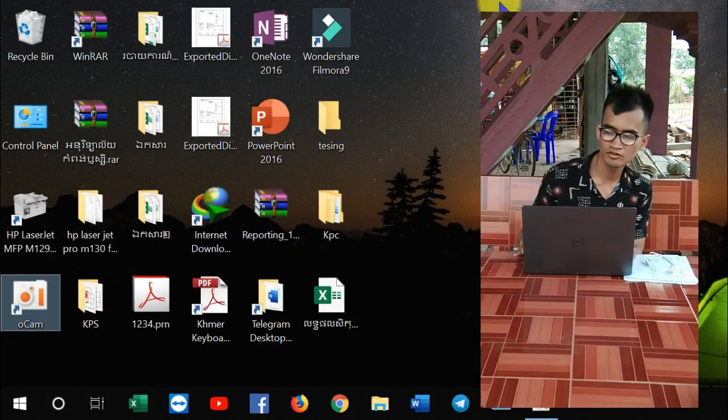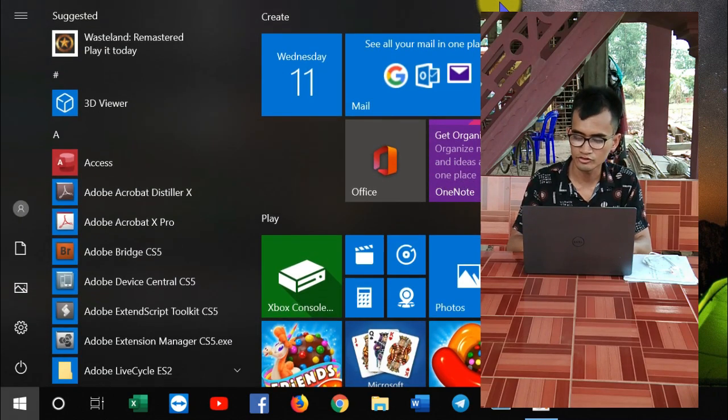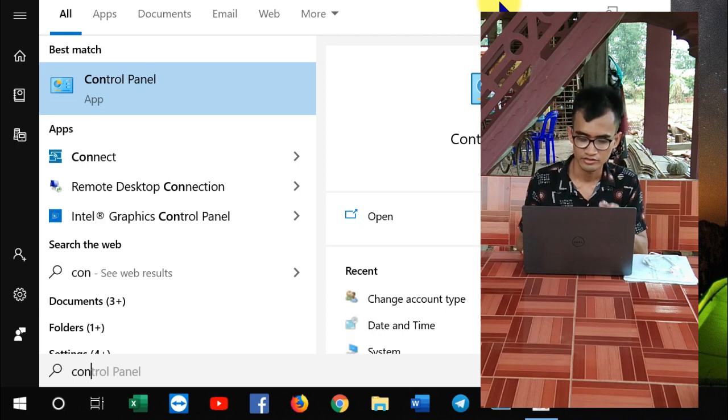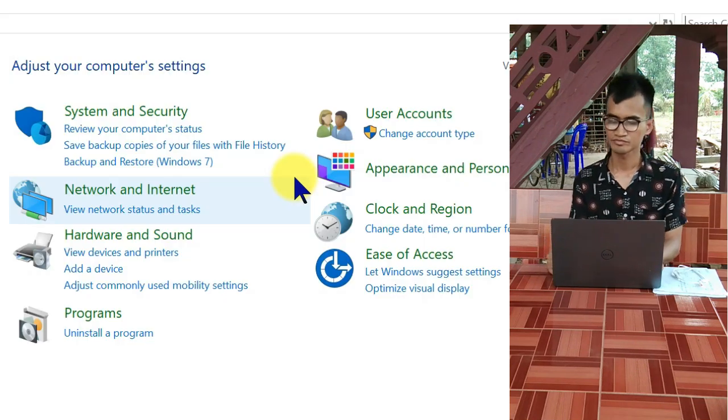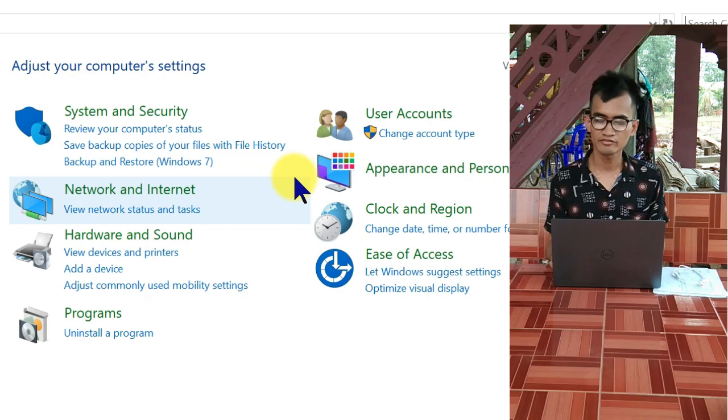Step 1, we go to Control Panel. Open the Start menu, go to search, and search for Control Panel. Yes, this is Control Panel, press enter. Control Panel is the settings area for Windows, similar to the settings on your smartphone.